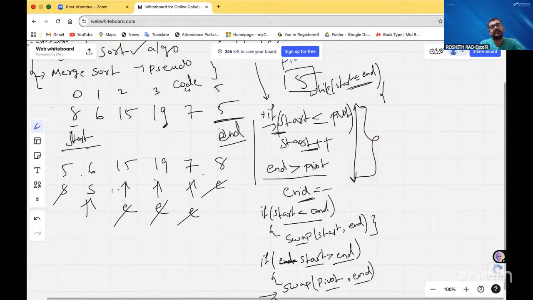Now 6 is greater than 5. Condition is true. We'll again move the end pointer. End will be here. Now you see start has crossed, meaning start has crossed the end pointer. End is here, start is here.